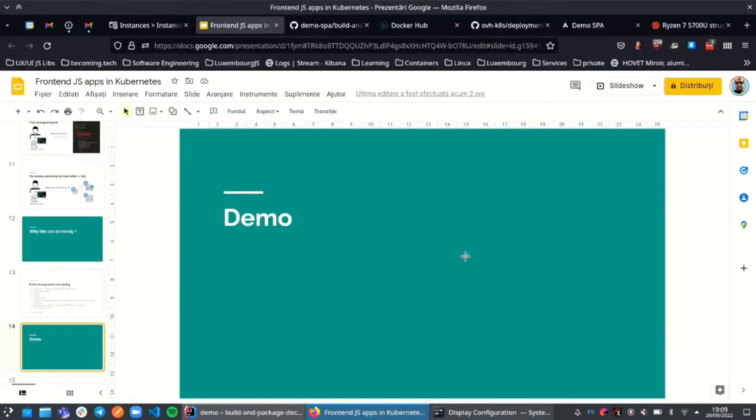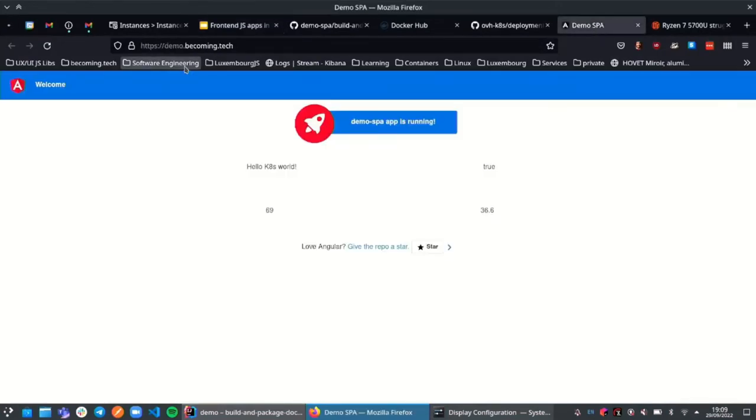So where can we start? Yes, I'll show you the application first. I have here an application that's running in Kubernetes. As you see, it's running in Kubernetes. I have different values: this is a string value, this is a Boolean value, a float number, and an integer number.